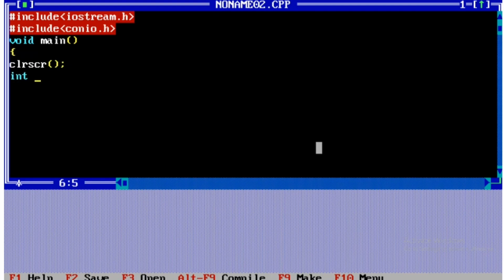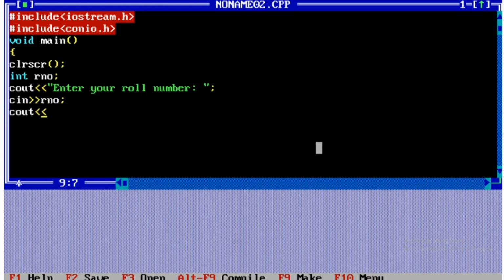Now, we have to declare a variable of integer type. We will learn about different data types in upcoming lectures. Just remember that int is used to get numeric values. Now, it's time to use cout. First of all, display a message for the user to enter his or her roll number. Don't forget to add a semicolon in the end. To get the roll number from the user, cin is used with the extraction operator. As we get the value, let's display the value stored in the roll number variable.